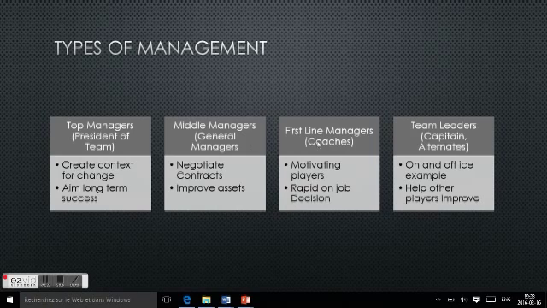For the first line managers, I wrote coaches. So the coaches are really important in hockey and in every sport. It's motivating players. You want your coach to be able to communicate well to your players, and your coach also has to be rapid on job decision. What I mean is on the ice, he needs to be able to make some decisions which will help him win some games, and also make some decisions off the ice in order to prepare the players for their games.